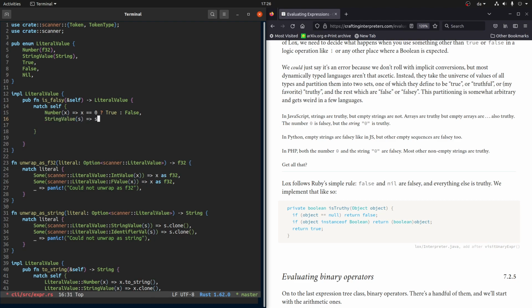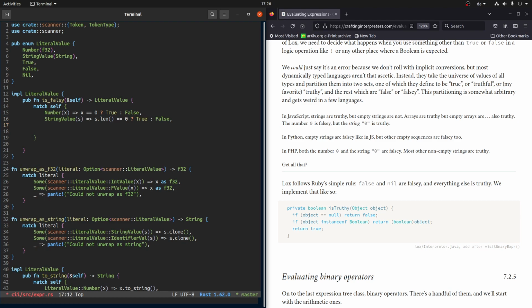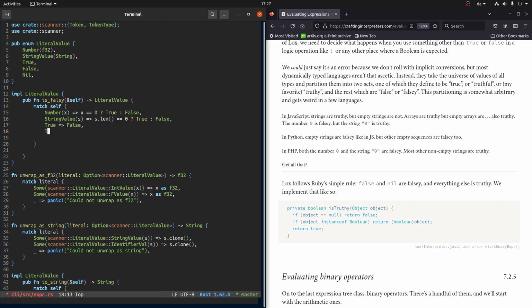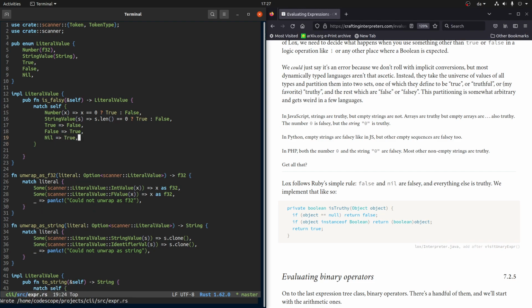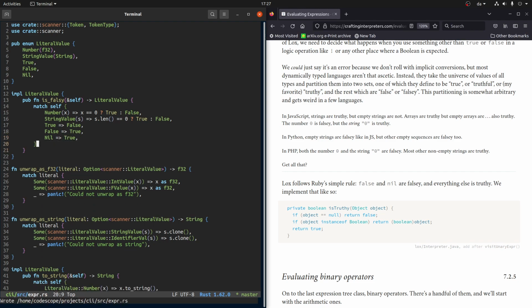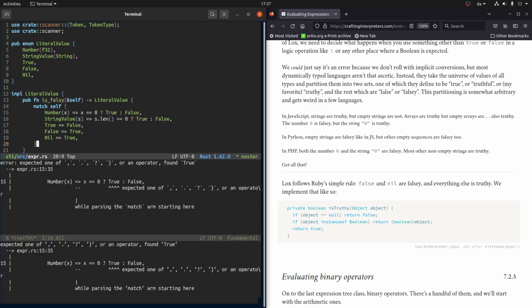So now we will say, is the length of the string 0? If it's 0, then it's a false value, otherwise it's not a false value. If it's true, then it's not a false value. If it's false, then it is a false value. If it's nil, then it's a false value. There we go. Let me see.